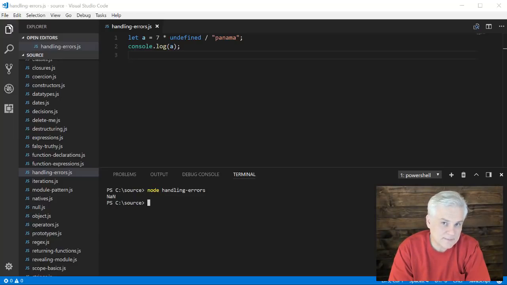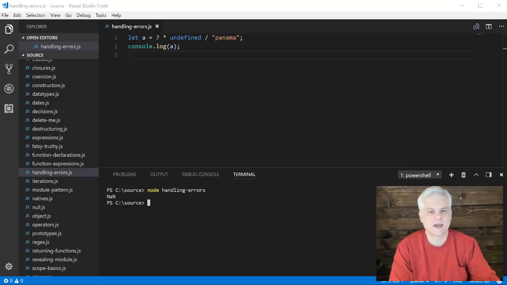The code that you suspect or that you know would be prone to throwing exceptions. And you can do that by wrapping it in a construct in JavaScript called try-catch.